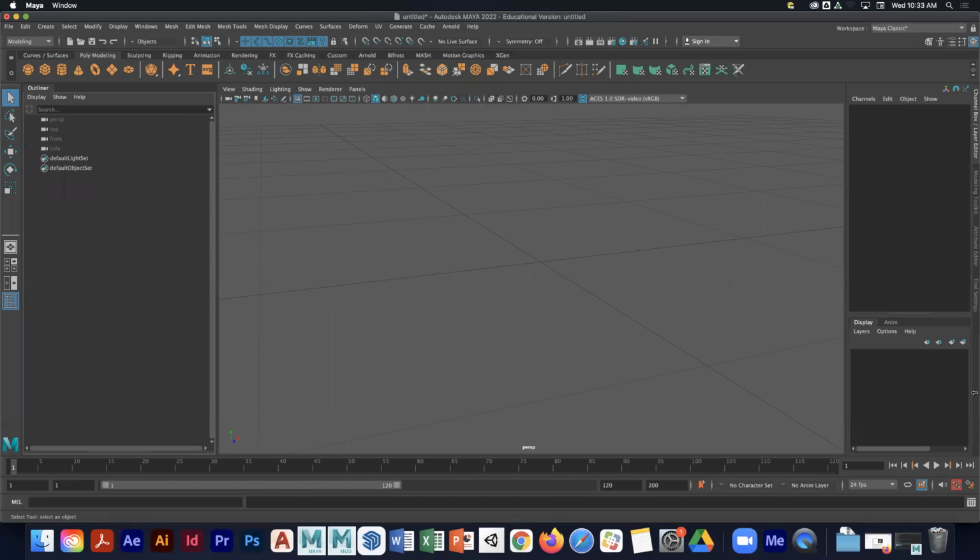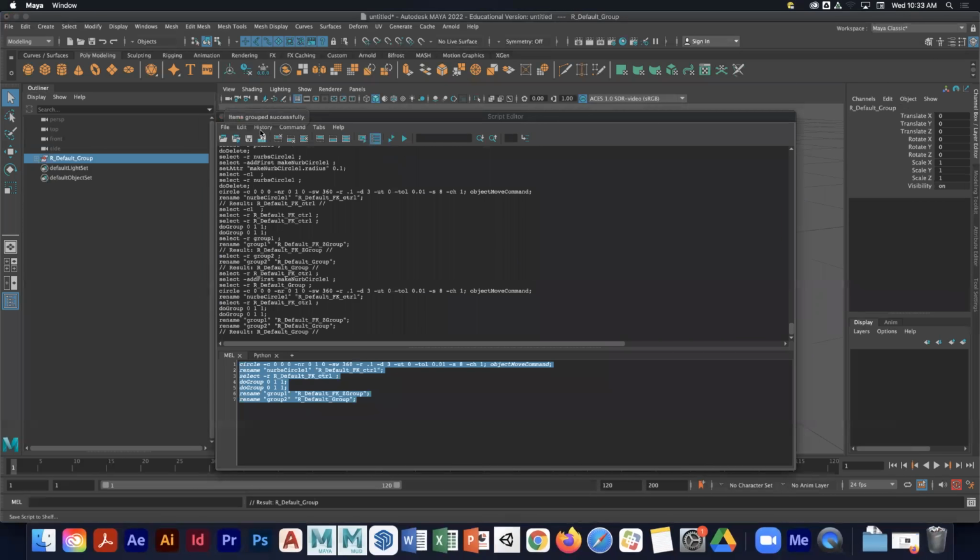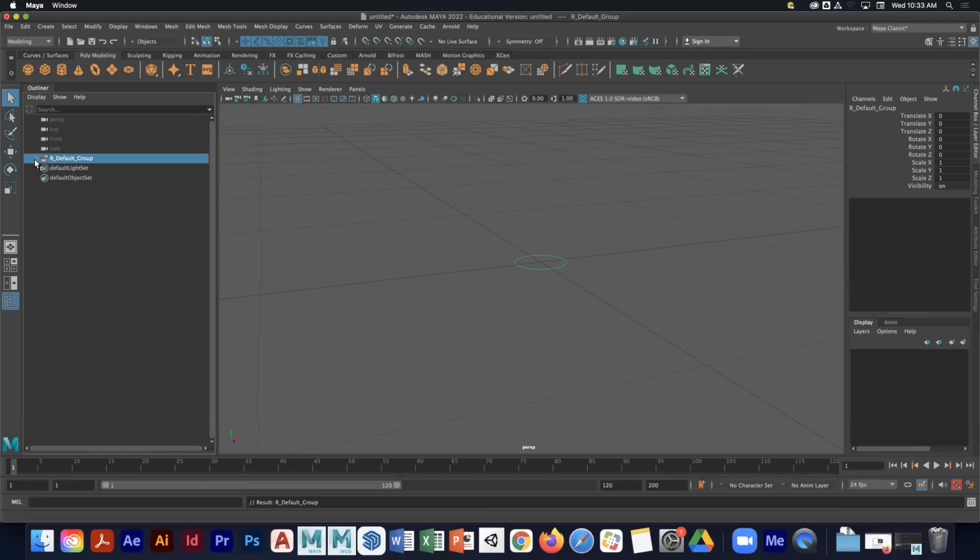So let's see if that works. So if I hit play, and I shrink it down, you can see I've got all that made. And so it's a 1-button solution to making a control with the proper hierarchy that you want.